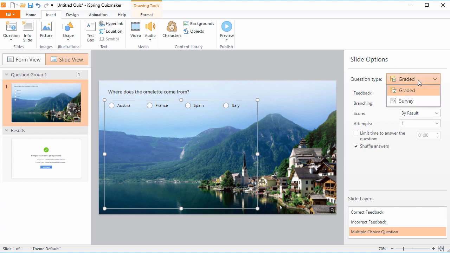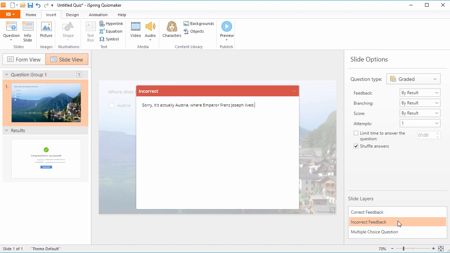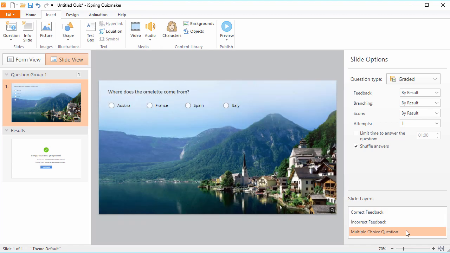I can change whether it's a graded or survey question, plus the feedback, branching, score, number of attempts, and time limit, and shuffle the answer choices. Down here I can preview and edit the feedback pop-ups, and then switch back to the slide content layer.